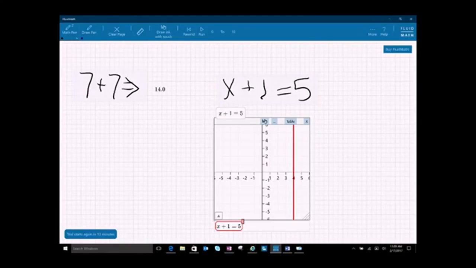And there's a lot of complex math here. If you visit the Fluid Math site, they've got a bunch of videos up here on some very complex math and physics that this application does for you. It's interesting, once you get the handwriting piece down of this, it's easier than a graphing calculator.